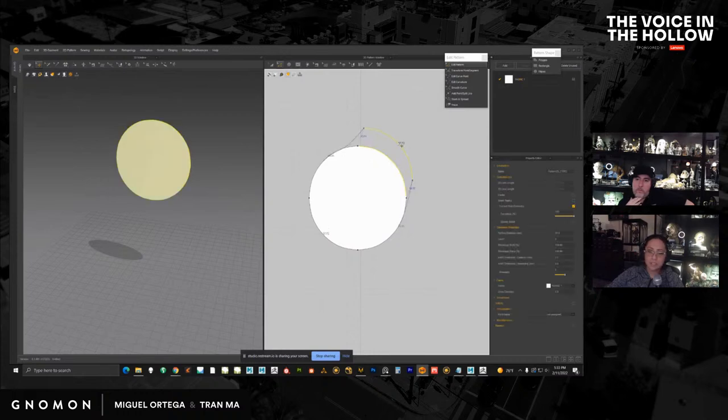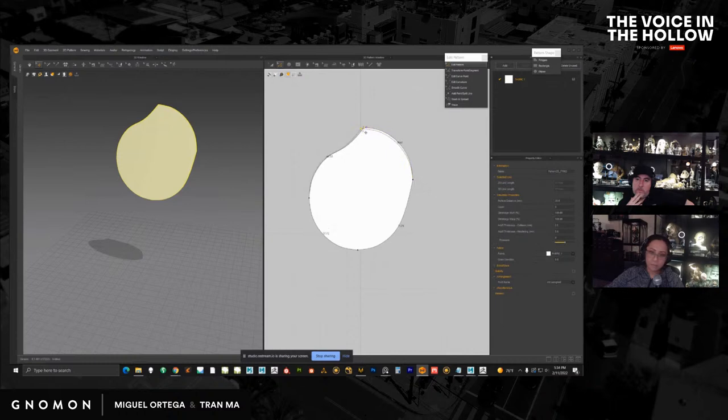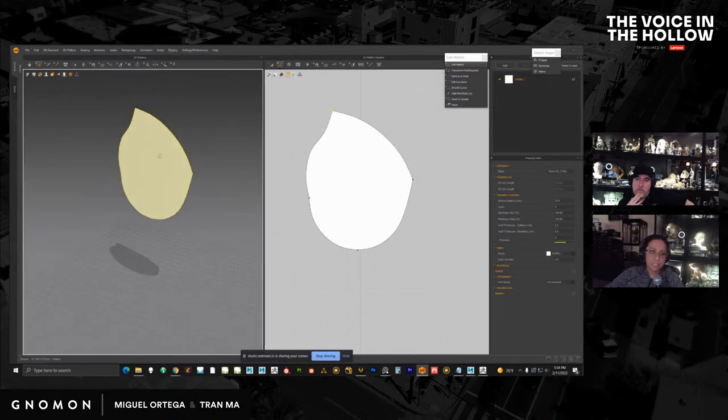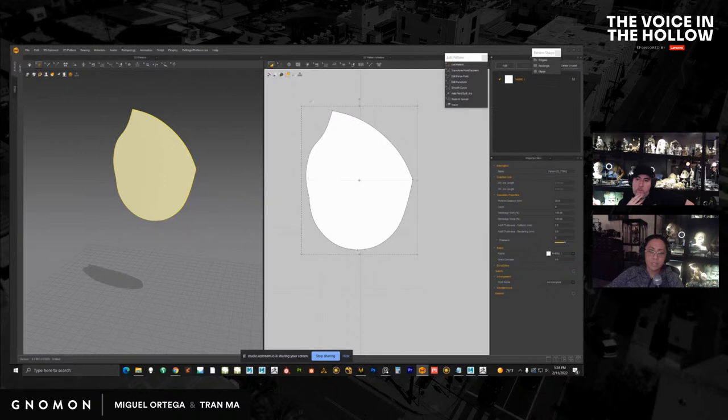Where you can select an edge, move an edge. I can select something like a vertice and move it, and you can see how that changes the shape, okay? Now, if I want to delete it, I'm going to go back to basically object selection.